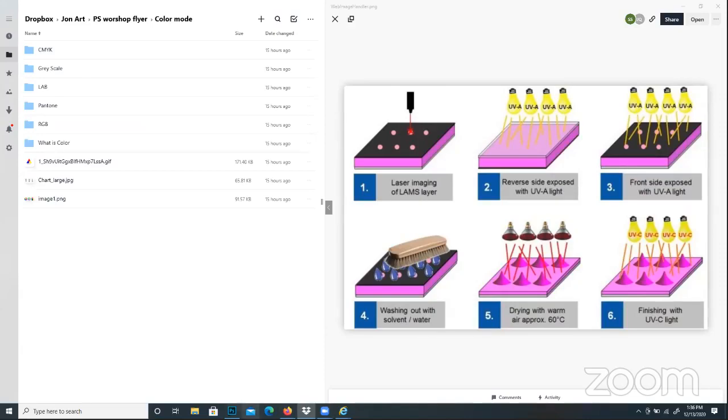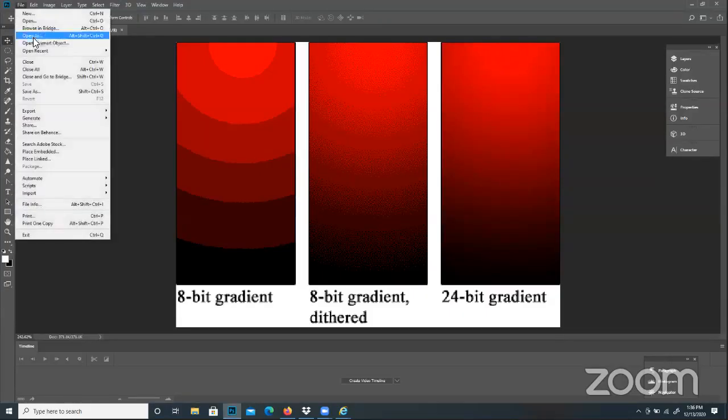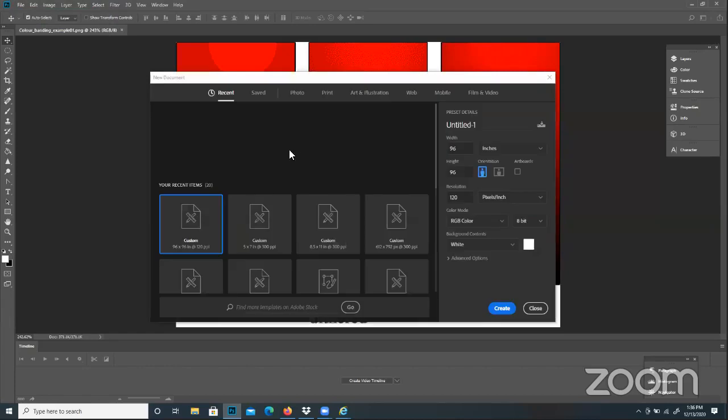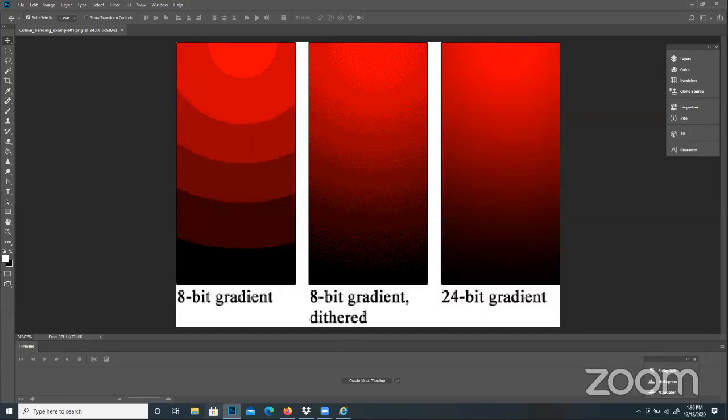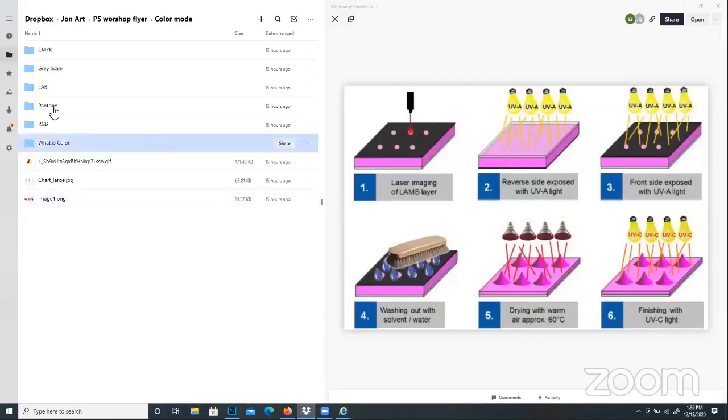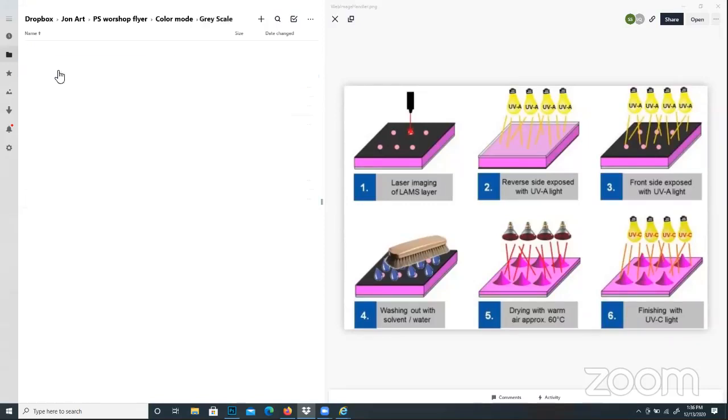Okay, and let's go back to Photoshop so I can kind of show you where we're at in color mode. So you have bitmap, you have grayscale, you have RGB, which we've discussed. We have CMYK, which we've discussed, and we have lab colors, which we haven't got to yet. Okay.